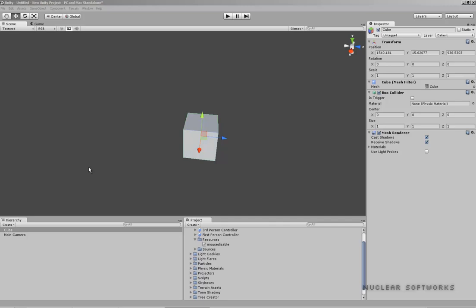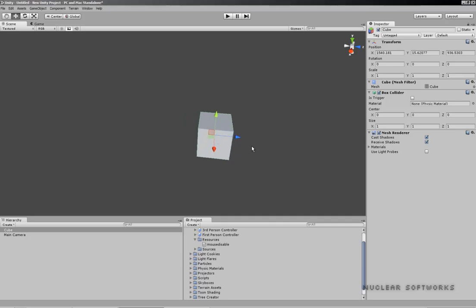So here I have a basic cube. I created a basic cube in a new project just to show you how to move around the editor. So, to move the camera, right click in the editor and drag left or right, or up and down.